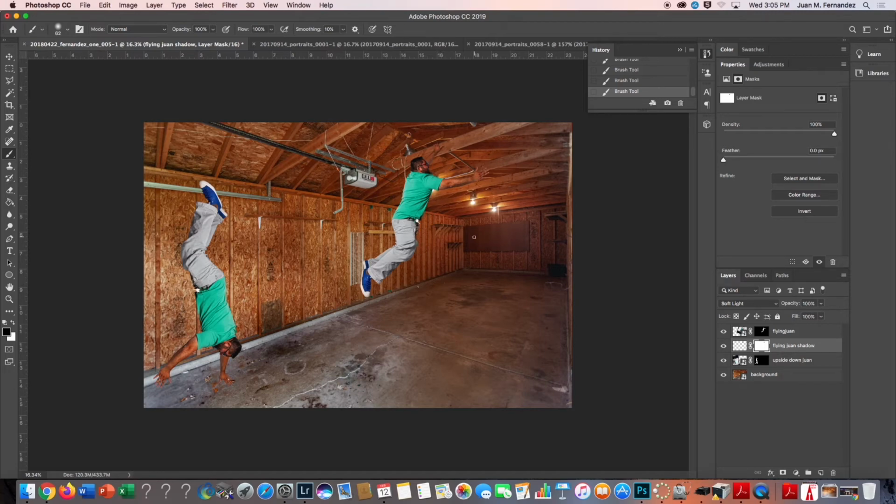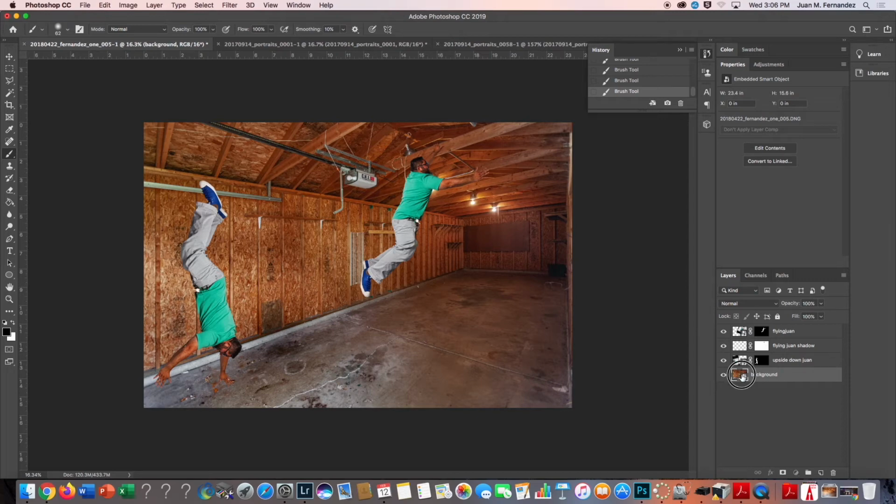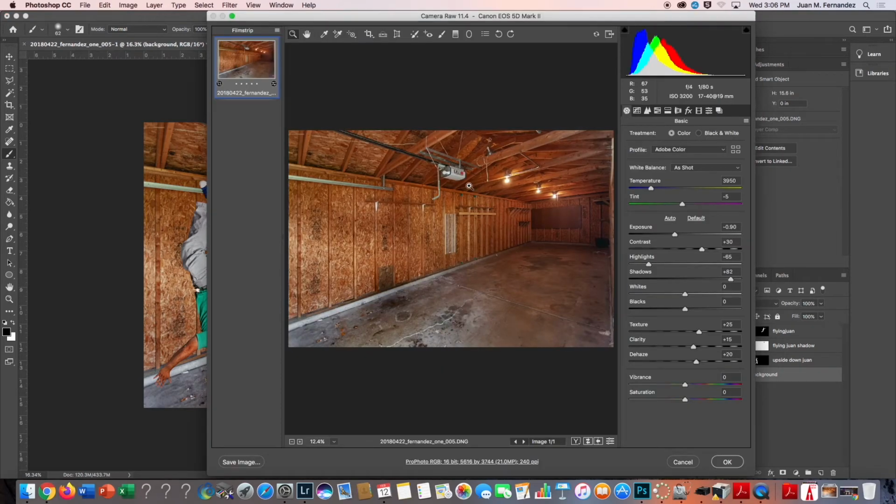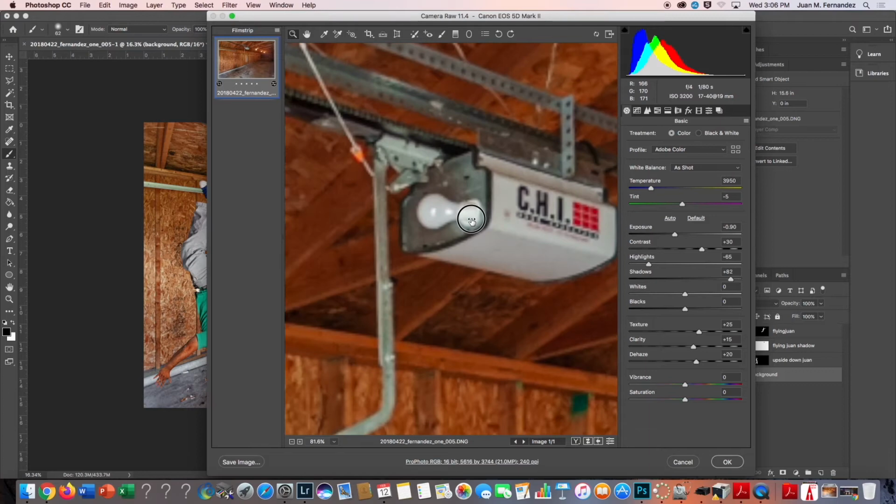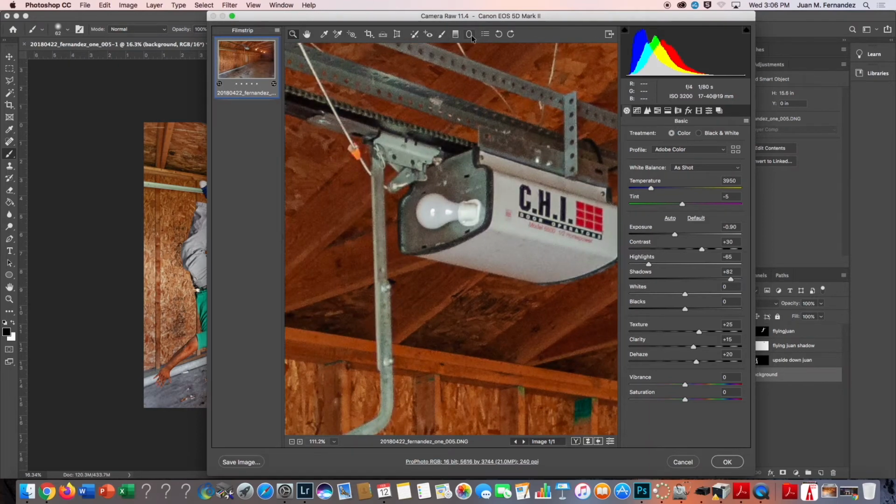One of the interesting parts of this one is that we have a highlight right here, but we don't have a highlight like a light source. So I was thinking about making this into the light source. And how I would do that is go back into my background smart object, double click on it, and we can do this in a couple ways, but ideally we're going to do it with the radial.